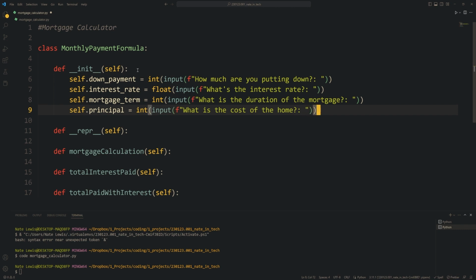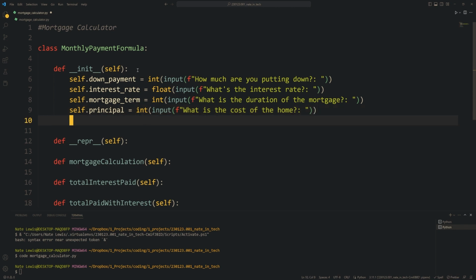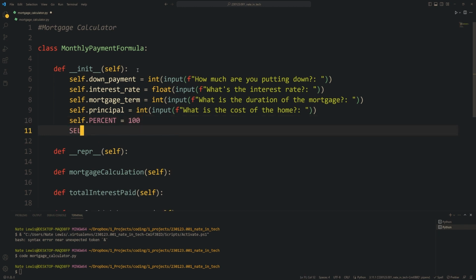And then I want to also define two more variables because within our calculation, we need to be able to convert our percentage properly. So we're going to name another variable, self dot percent, which equals 100, and then self dot month in years equals 12.